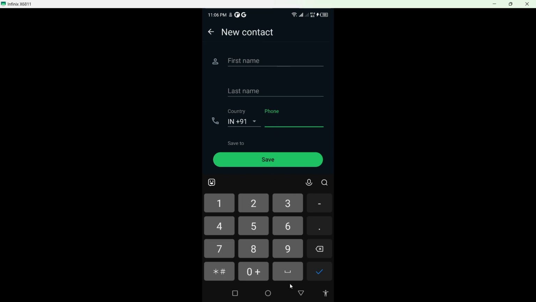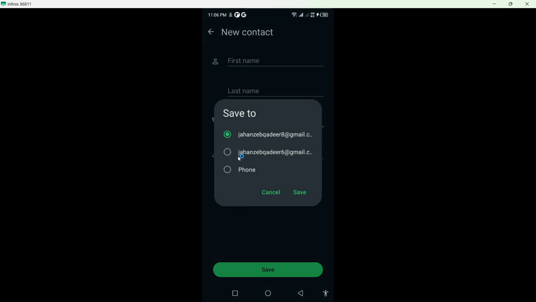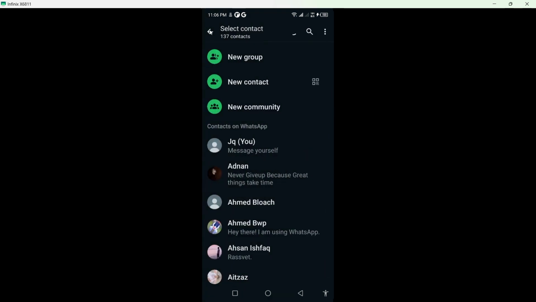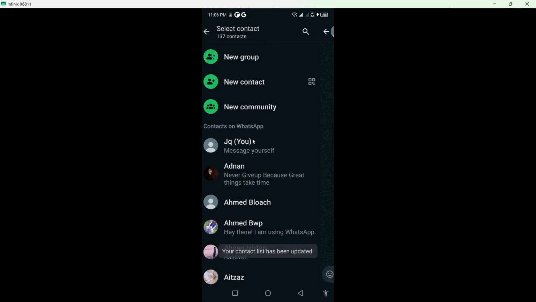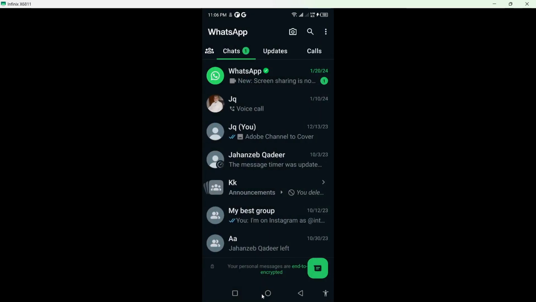Here you need to add the number and click on save, and here you can select where you want to save, in Gmail. So I want to save in the phone. Okay, and then you need to click on save. So once you save, you have your friend here like this, and you can send that friend a message as well. So this is the process.